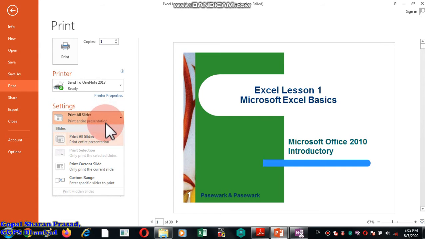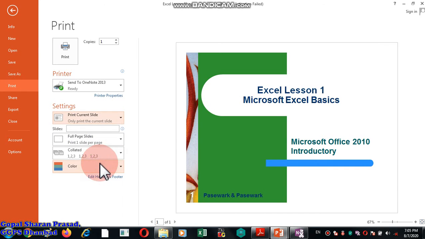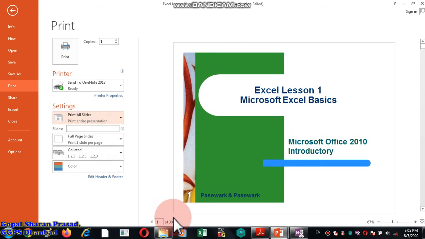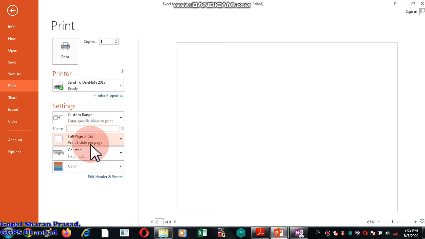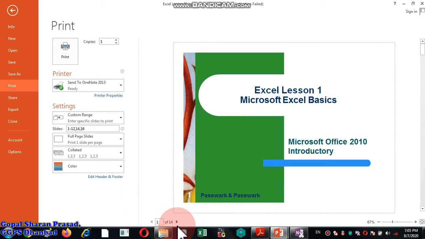Print all slides? No, only current slide. See, only one page is there. If you select all slides, 30 pages would be printed, and in each page one slide would be there. Okay. Next, I want to print a custom range from slide number 1 to 12, then 14, then 16. So total 14 pages. See, 14 pages. Okay.